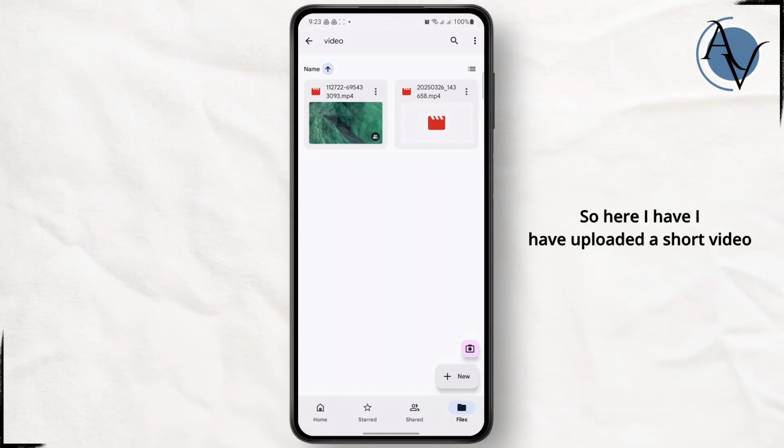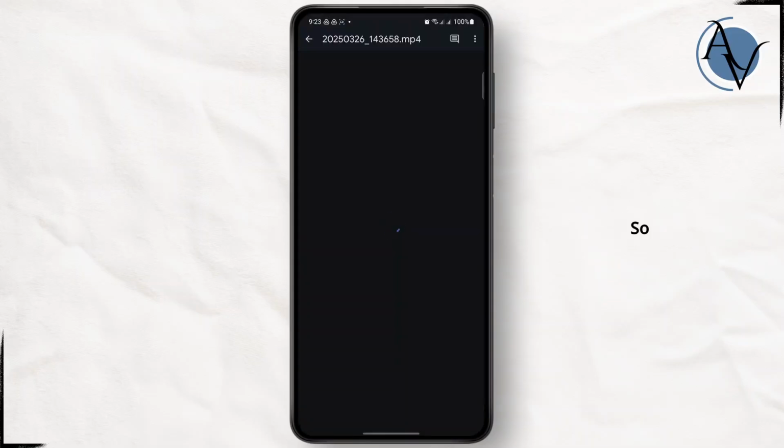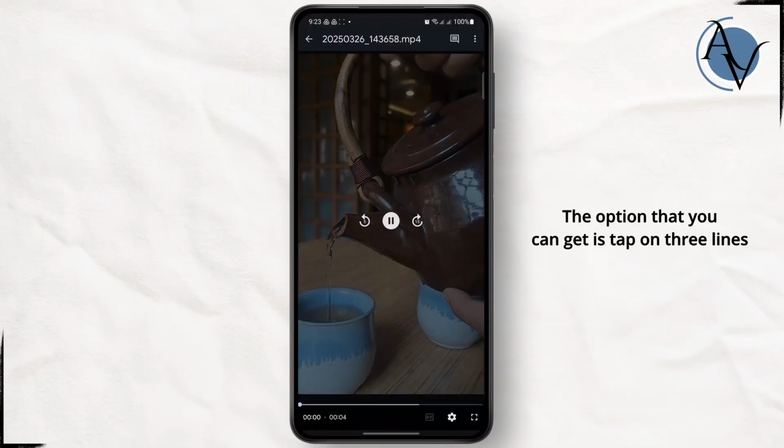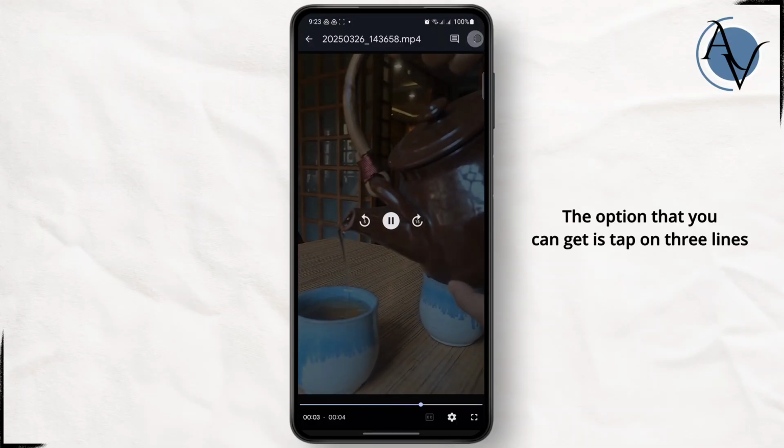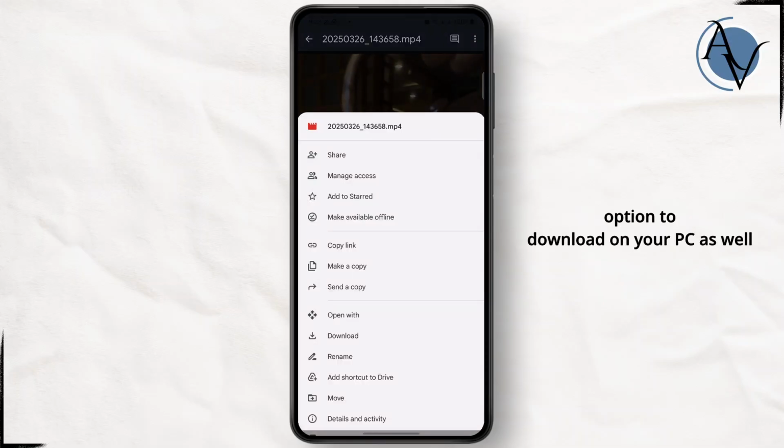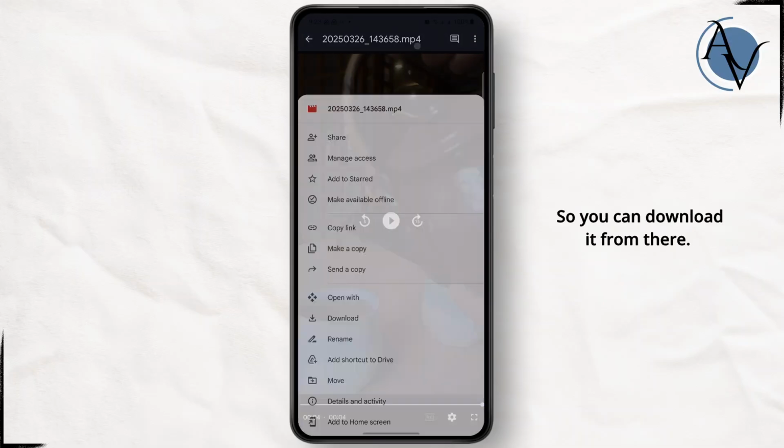So here I have uploaded a short video. So the option that you can get is tap on 3 lines, and then here you will get an option to download on your PC as well, so you can download it from there.